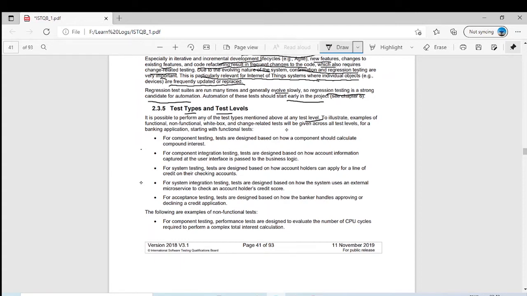We have discussed already that white box testing, functional testing, non-functional testing, change related testing, or black box testing can be applied at all test levels. To illustrate, examples of functional, non-functional, white box and change related tests will be given across all test levels for a banking application, starting with functional testing. So here they have taken a banking application as an example, and they will discuss how all test types will be applied at all test levels in this particular banking application.